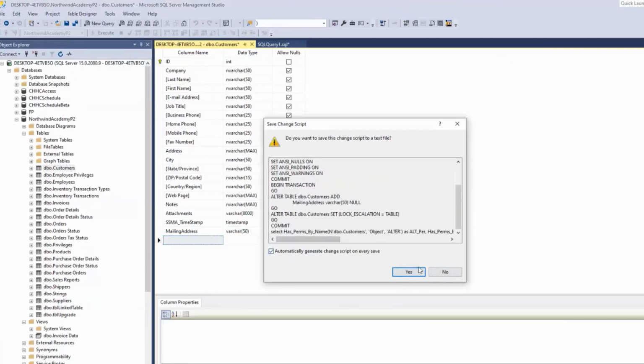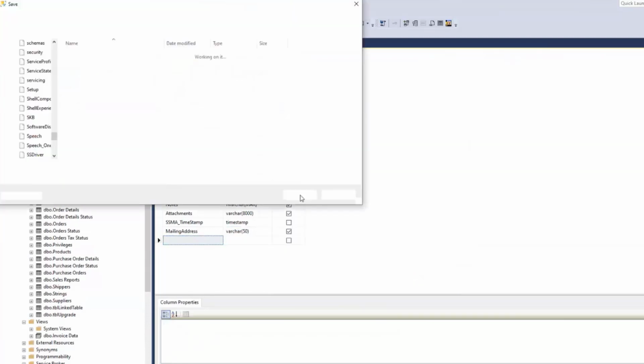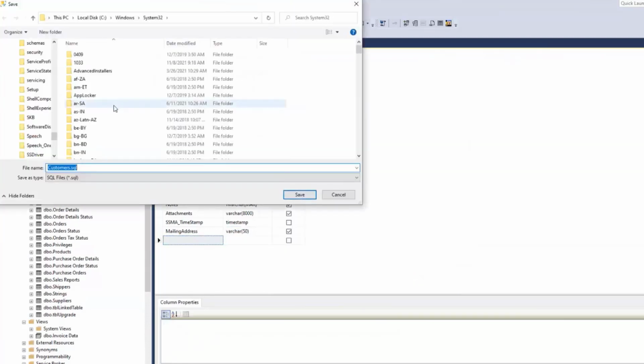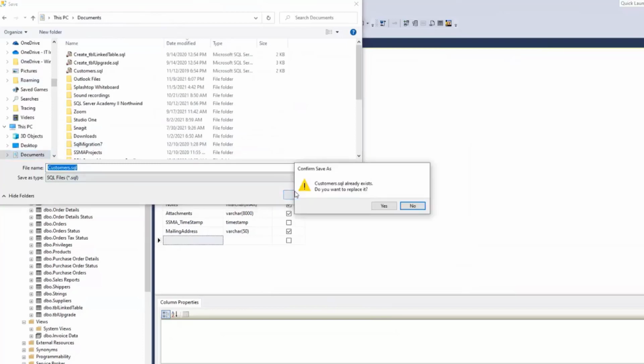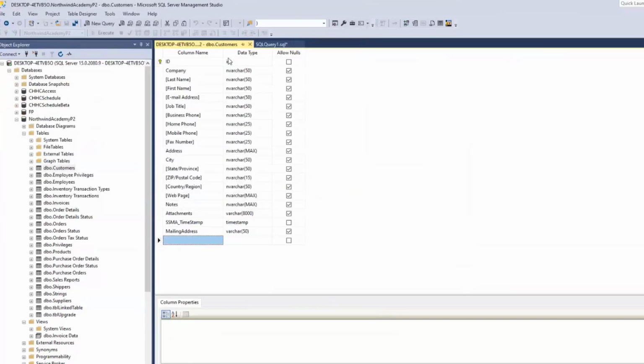Do you want to save this script to a text file? I'll say yes. And it'll ask me for that text file. So it says customer SQL and puts it on this local disk Windows. I'm never going to find that there. So I'm going to go ahead and tell it to save in my documents. Click on save there, and replace whatever is in there now because I'm just testing.